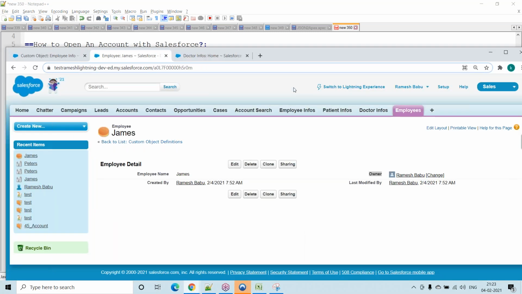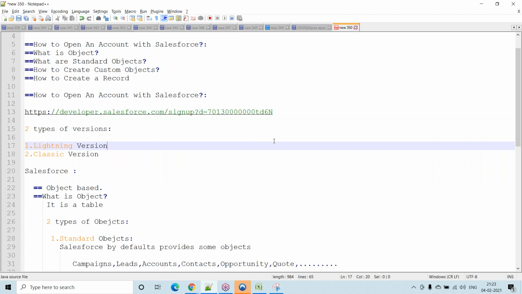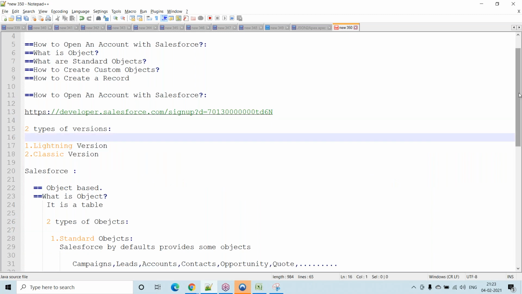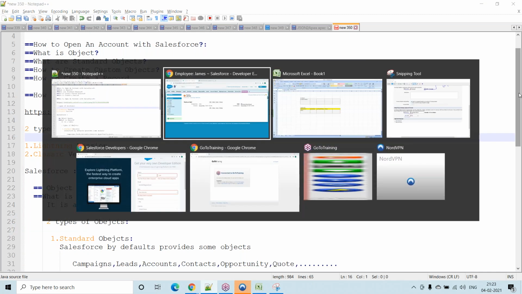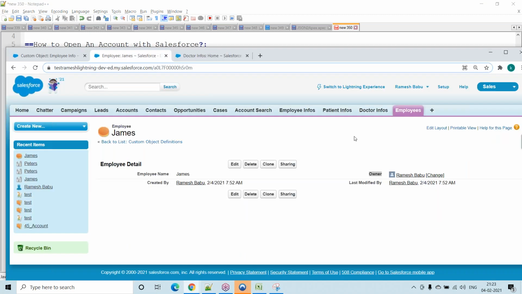From the Lightning version, you have to switch into the Classic version. We will discuss both the Lightning version and the Classic version. That is the first point. We will also discuss the difference between the Lightning version and the Classic version. First we will discuss with the Classic version. You have to switch into the Classic version. Here you have to observe, are we installing any software? No, right?